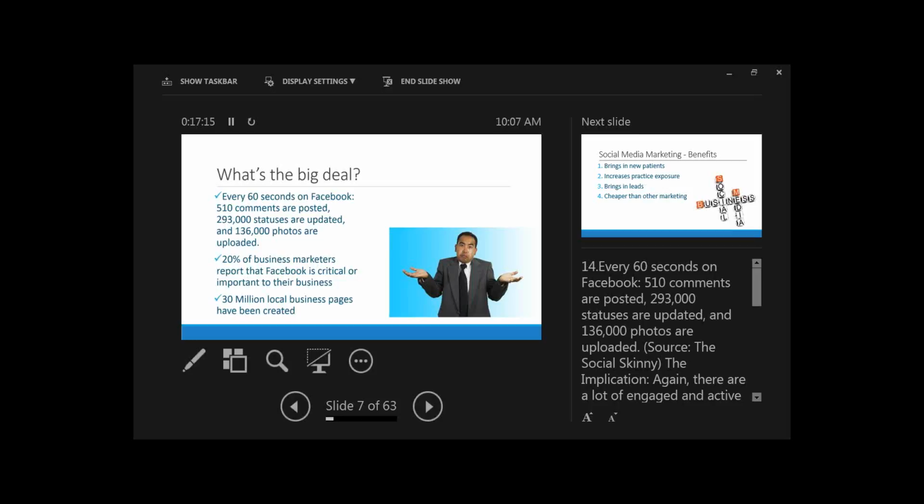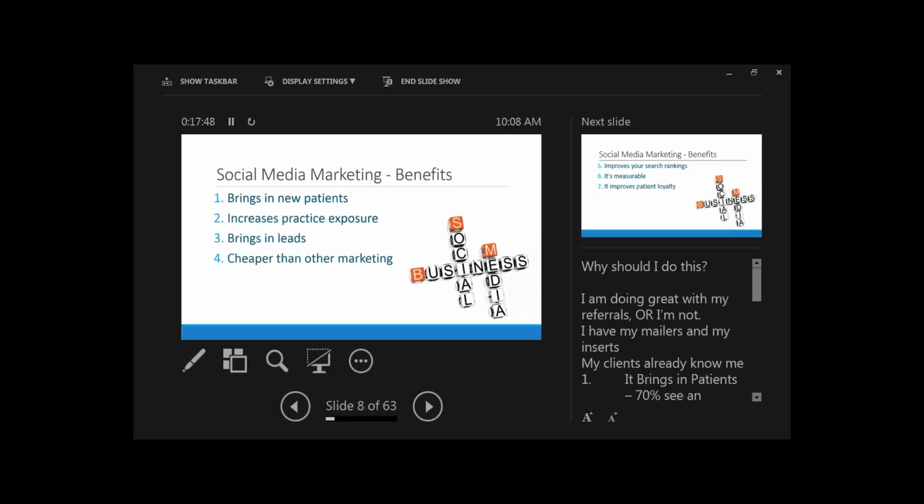20% of business marketers report that Facebook is critical or important to their business. That means that more and more businesses are coming onto Facebook to really focus their advertising and their marketing in this channel, and it's becoming more crowded. Over 30 million local business pages have been created on Facebook. That means this marketplace is not something that's just starting up. If you aren't doing marketing on Facebook and Twitter and other channels, you're already behind the game. So here are some of the benefits.